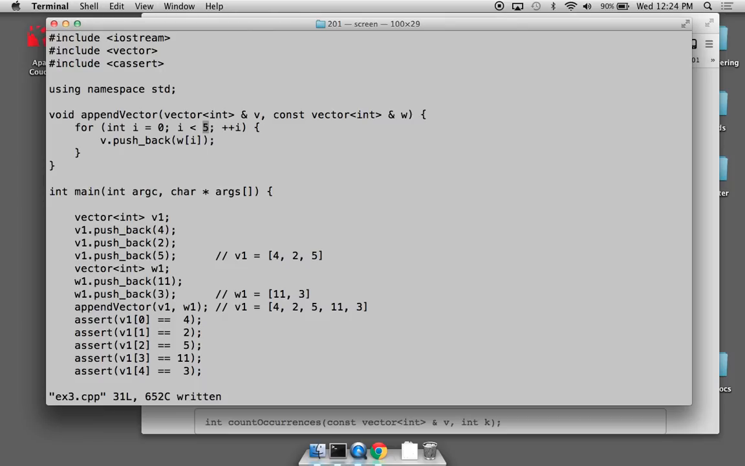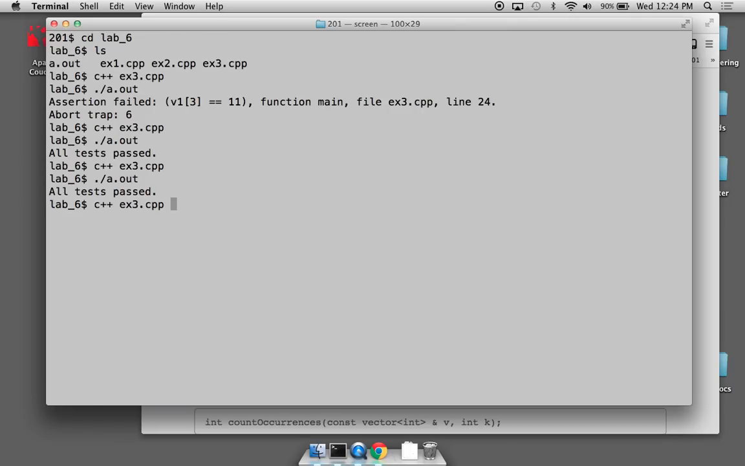Yeah, if W was more than 5, then it would fail. No, W has only 2 elements in it, I think. If it had like 6 elements, then it wouldn't get them all, right? Yeah. So if it was that, this will fail, right? Because W has more than 1. That's correct. That'll fail.